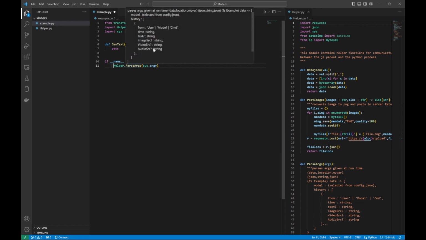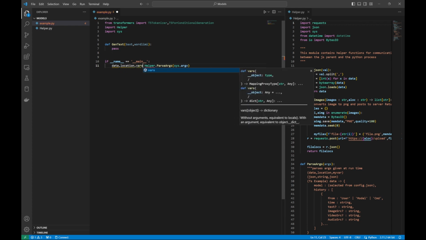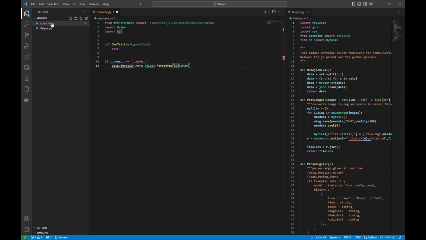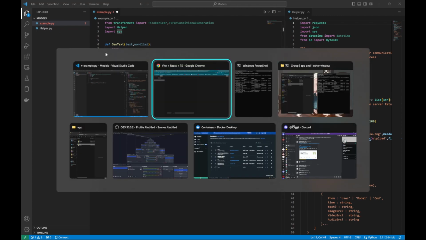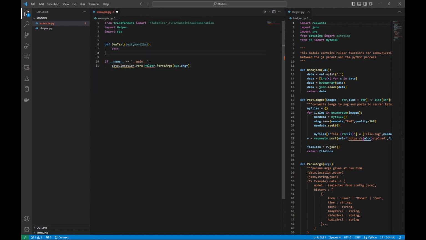You can look through the labeling I have here, but essentially we get passed data, location, and vars. Speaking of vars, I don't think I set a default variable in that config.json. Oh no, I did. Default 100. Okay, that's fine. So that's equal to helper.parse_args. So now we need to actually do the stuff here.